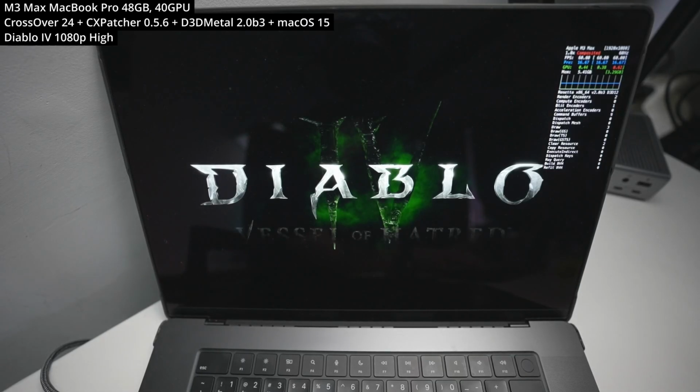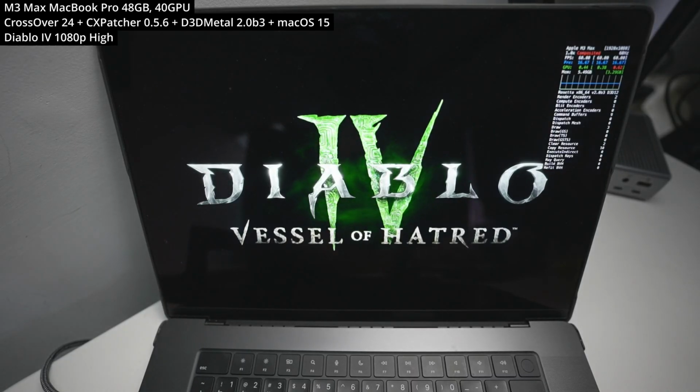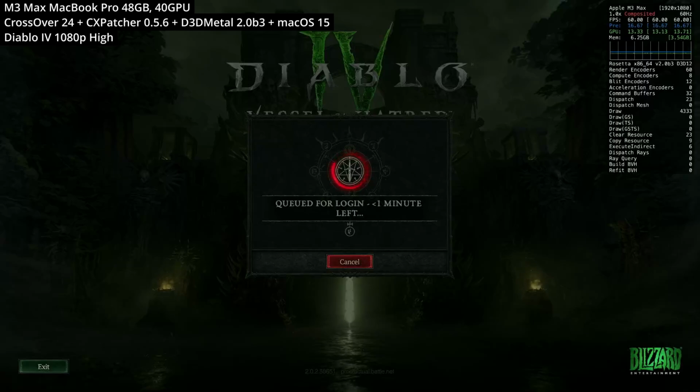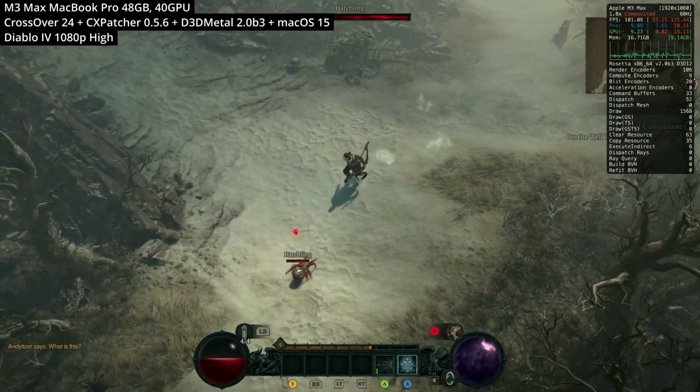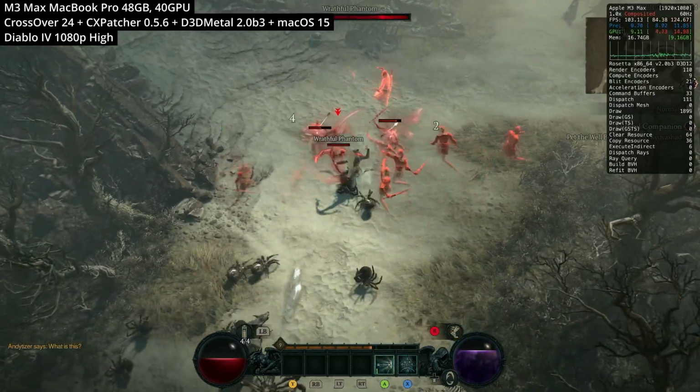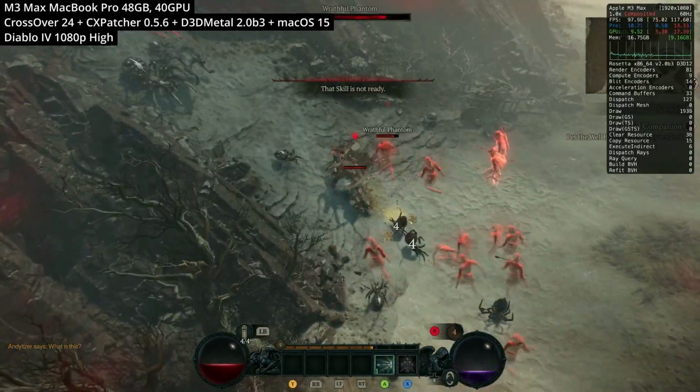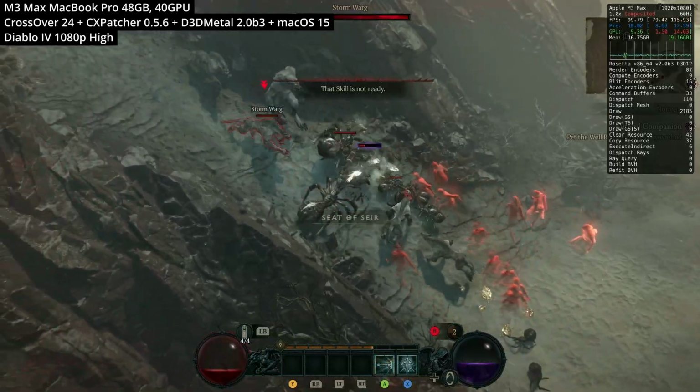So here you can see that Diablo 4 is loading up. So this is the latest patch with the expansion Vessel of Hatred. Here we're going ahead and connecting to the servers and we're logging in. So now I've loaded up my character and we're actually playing the game. So running this at 1080p at high settings and it seems to be running pretty well. We're getting over 60 FPS on the MacBook Pro with the M3 Max chip.